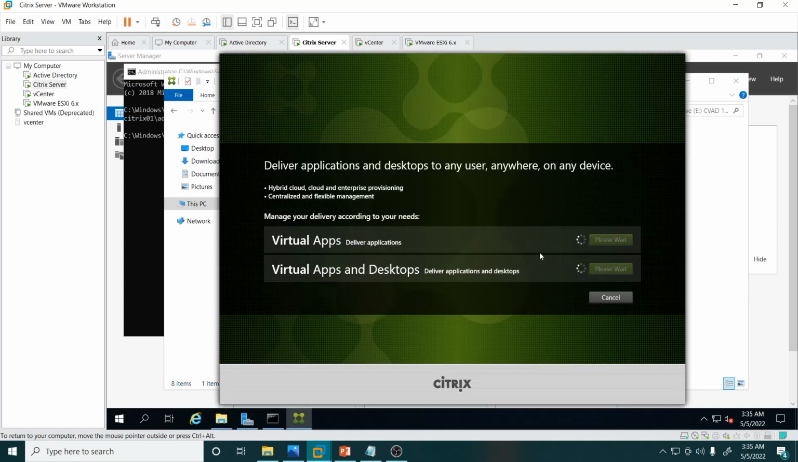Now to select. We have two options: Virtual Apps to deliver applications, and Virtual Apps and Desktops to deliver applications and desktops. The lab which we are setting up is for Virtual Apps and Desktops. If you choose the first option, you will only be able to deliver applications. You will not be able to publish desktops and VDI. So always choose this option, so you will have both. You will be able to deliver the application, the desktop, and VDI.